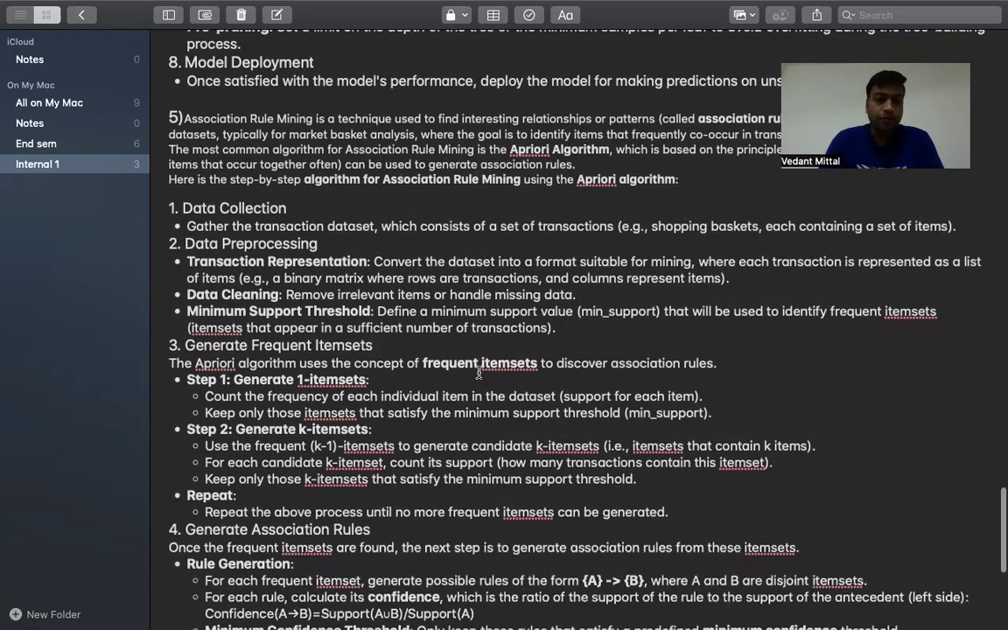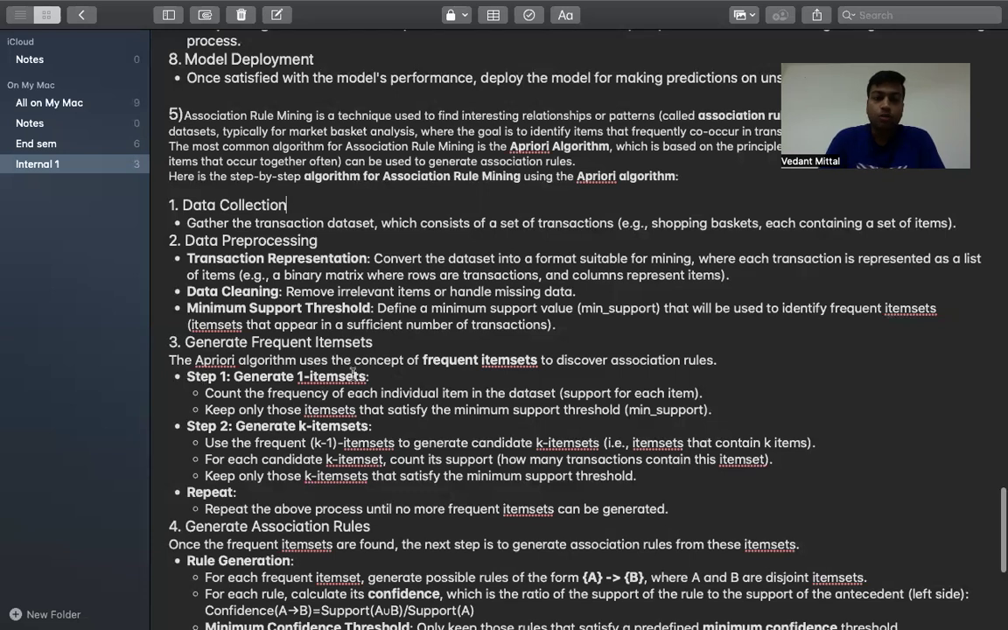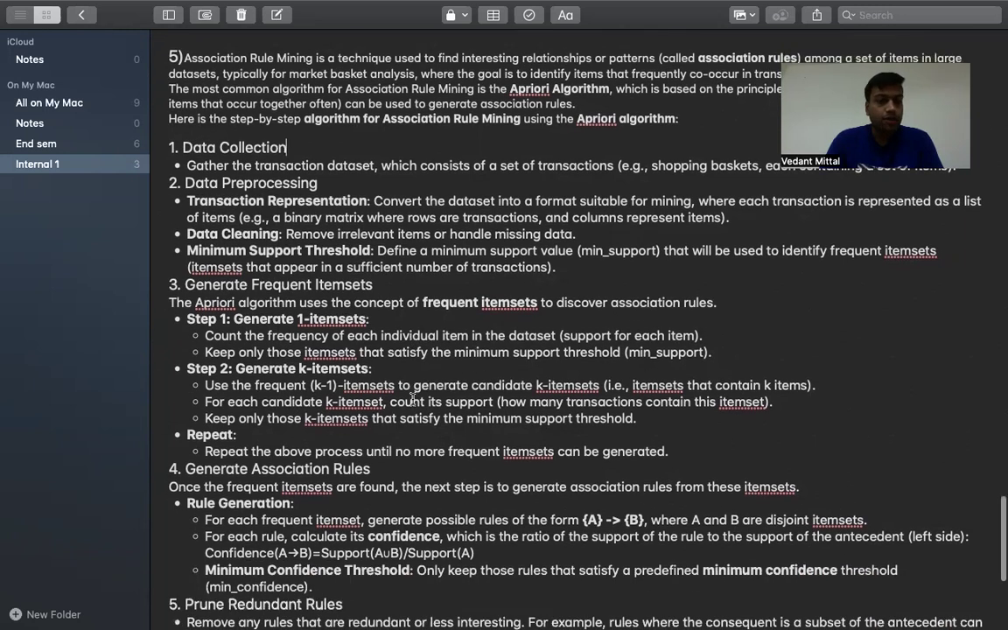The third step is generate frequent item sets. The Apriori algorithm uses the concept of frequent item sets to discover association rules. Step 1 is generate frequent 1-item sets: count the frequency of each individual item in the data set, and then keep only those items that satisfy the minimum support. Step 2 is to generate K item sets. Use the frequent K-1 item sets to generate candidate K item sets, that is, item sets that contain K items. For each candidate K item set, count its support. Keep only those K item sets that satisfy the minimum support threshold.